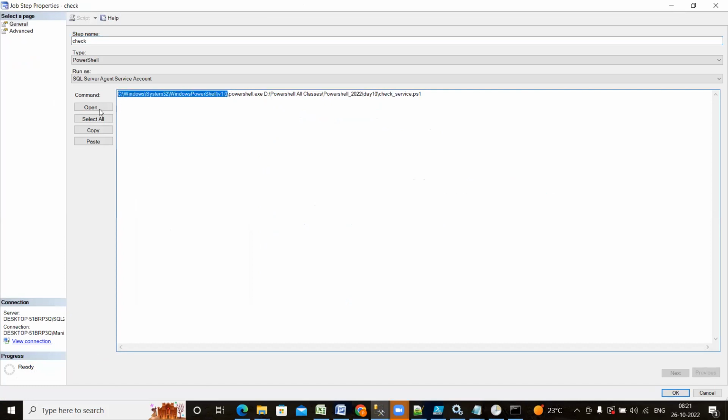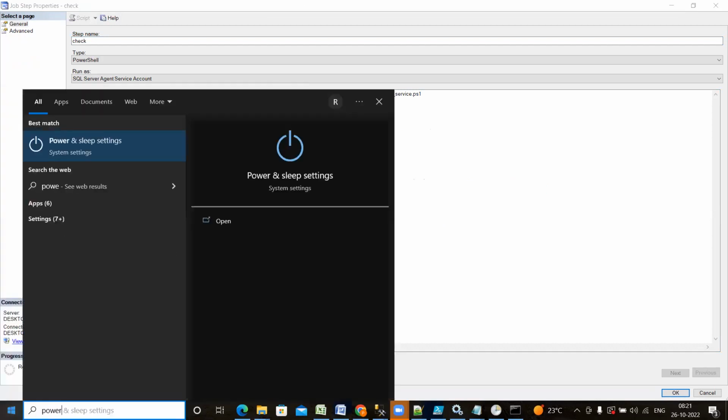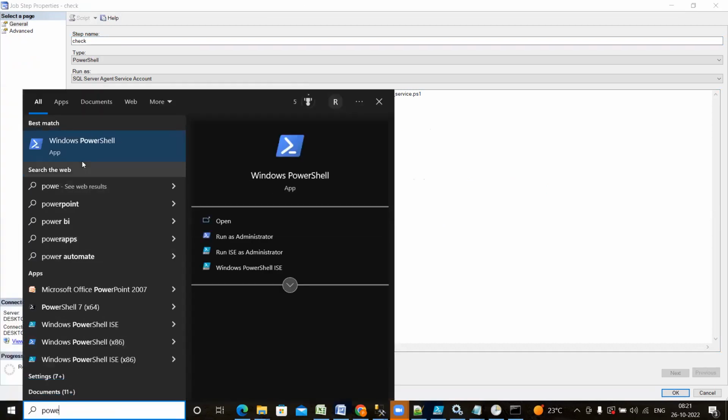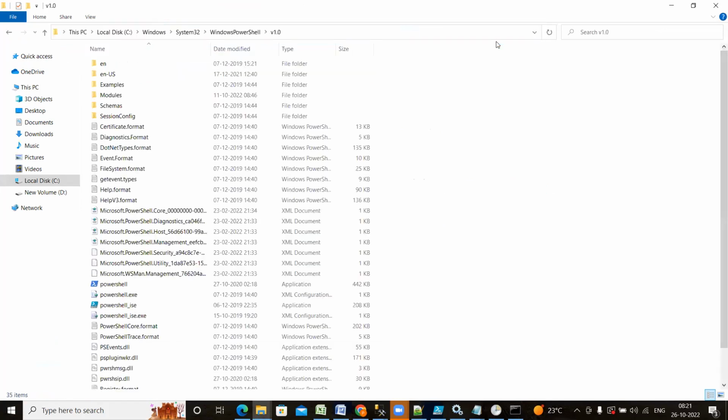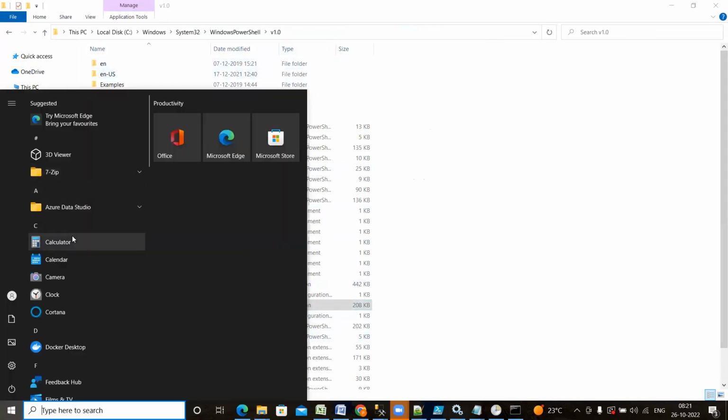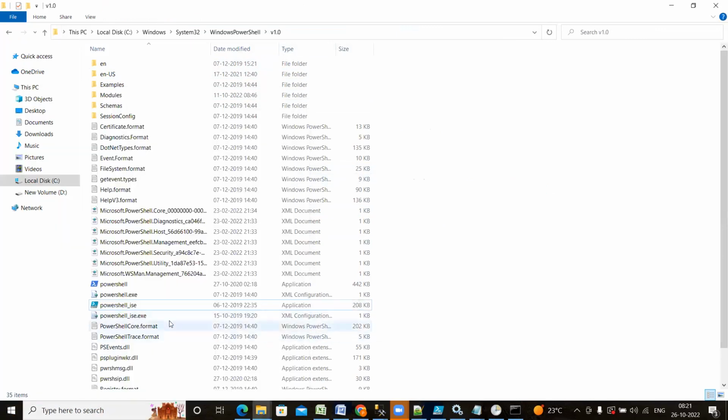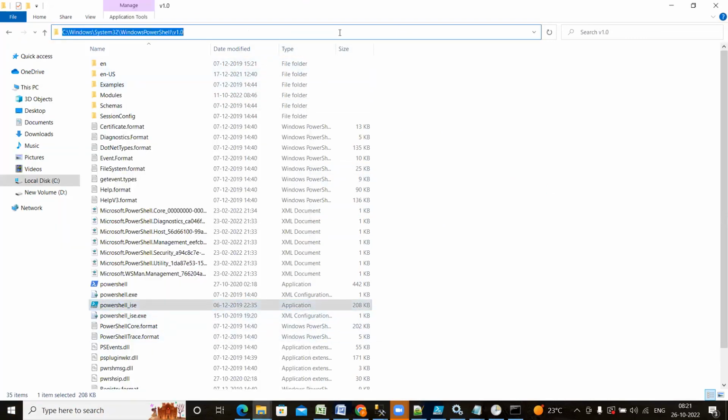Whenever I write PowerShell, somewhere I can see it, right click, and then open it. If you go to the file location, it opens from here only. If I go here, you can see this is the file location. This exe file that you have seen, if I right click on PowerShell, it is actually executing this file in this location.